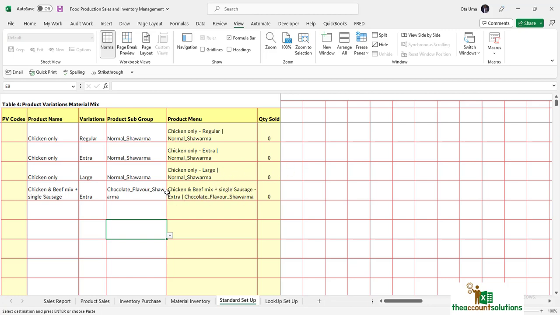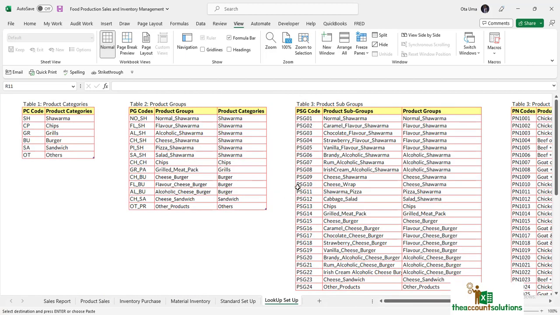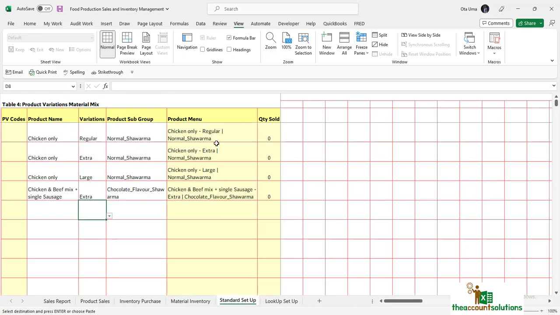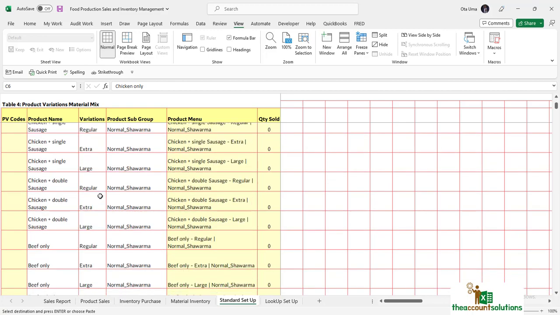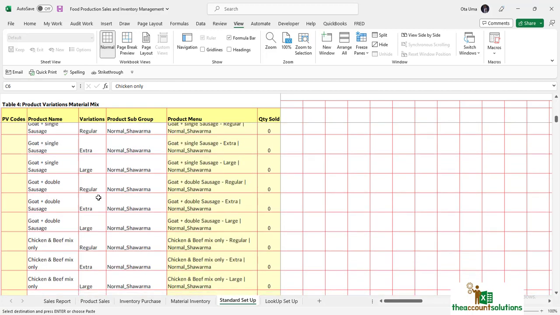So go ahead, try to create your product menu. These drop downs are coming from your lookup setup. So if you've done it properly well, it will be easy for you to create your menu that you will sell to your customers. I've created a lot of product menus already. I have a lot of them.